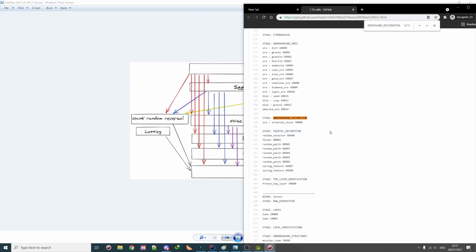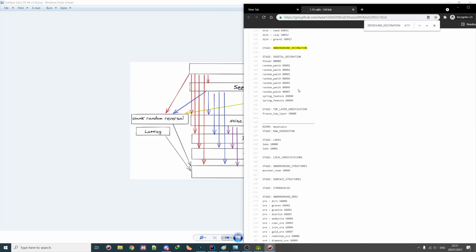The vegetal decoration is one part we didn't do yet. So you have all the random ones and the flowers. So that part actually needs to be worked on. The top layer modification, you maybe need to do it, but it's not really important.